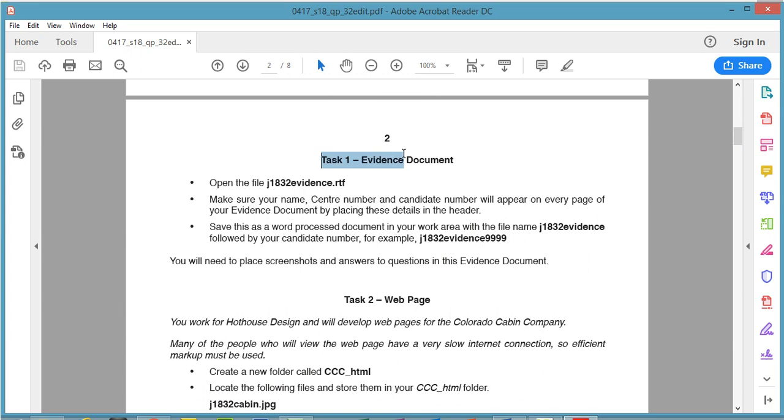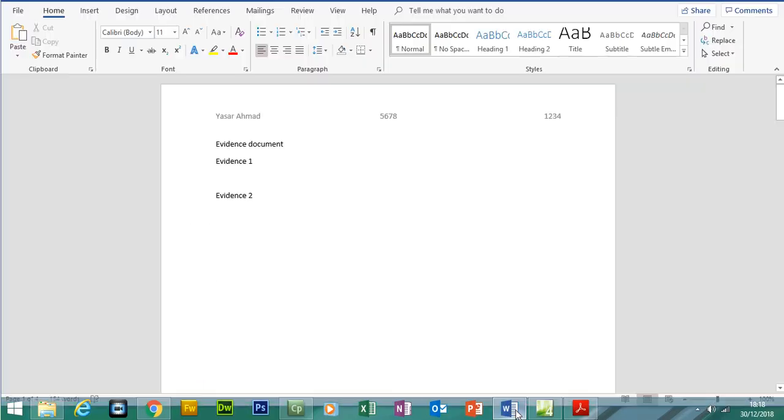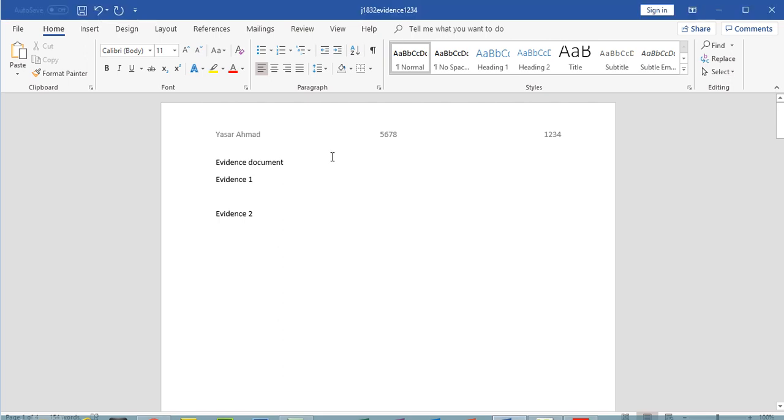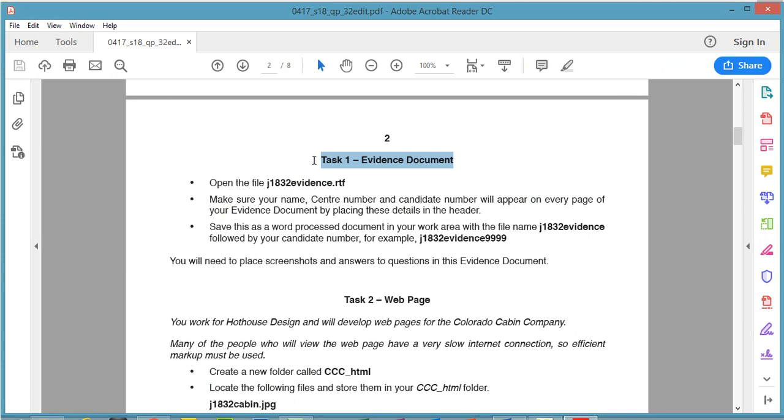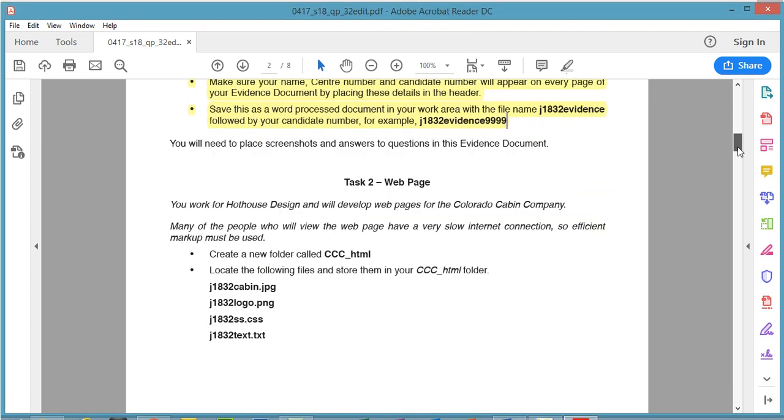So I've already opened up the evidence document. I've already started the evidence document, and I've got my name in the header. Obviously we will be using the evidence document to place screenshots at certain points in the exam.